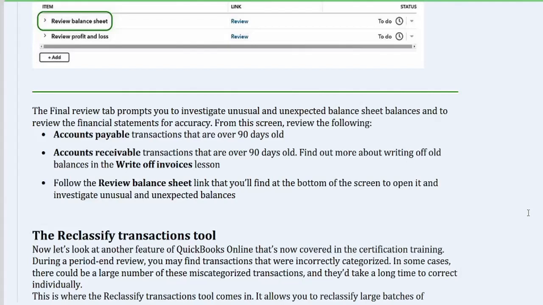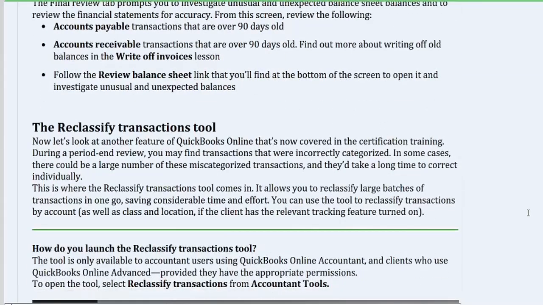Follow the review balance sheet link that you'll find at the bottom of the screen to open it and investigate unusual and unexpected balances. The Reclassified Transactions tool.